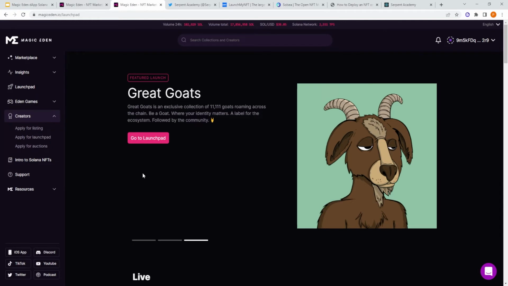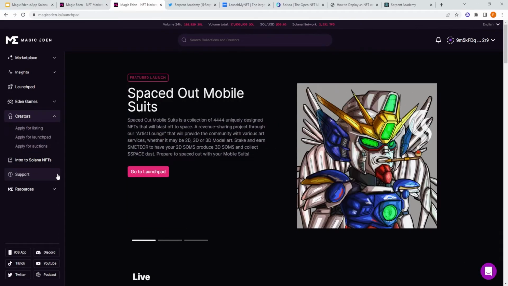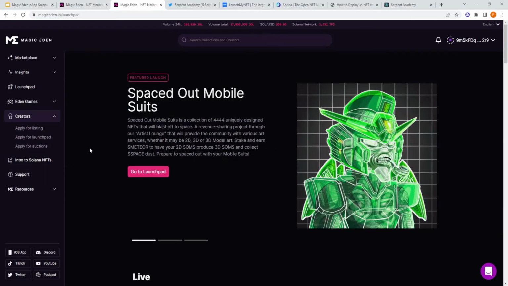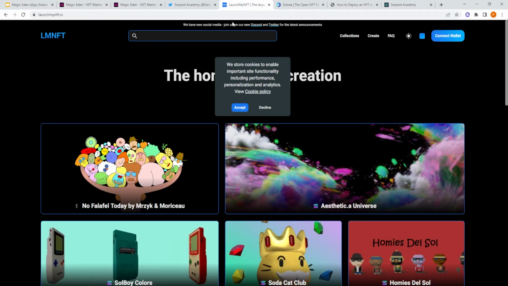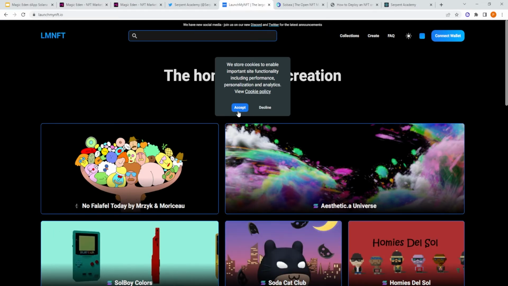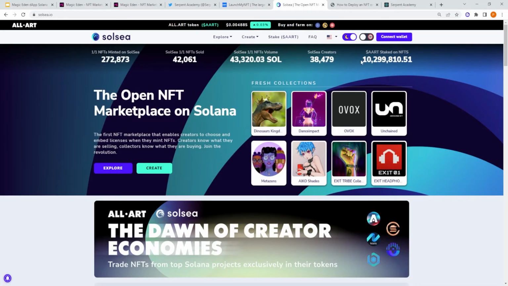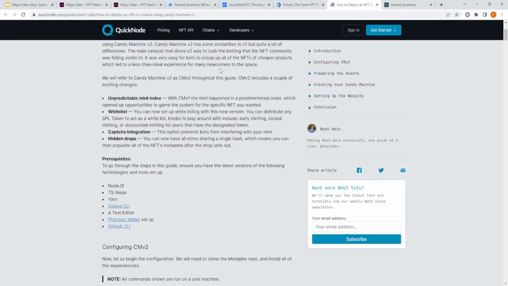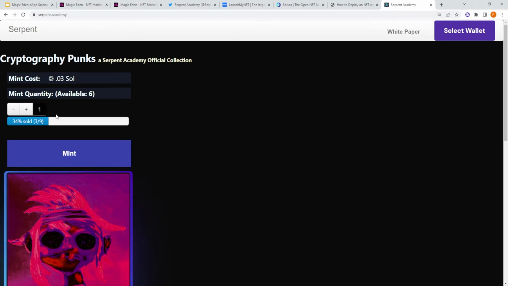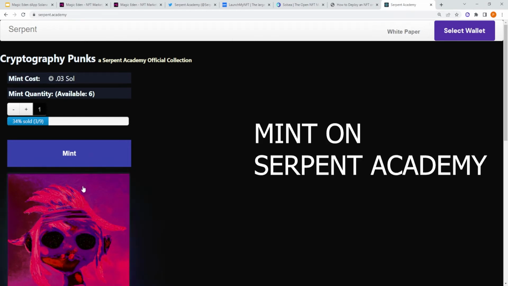Okay, so imagine you are not accepted on the Launchpad of Magic Eden. Days have passed and you don't receive a response, or the response is negative. Don't worry, there are other tools you can use. For example, Launch My NFT, and you can launch your NFT minting here. You can use Solsea for minting. You can also use Candy Machine version 2, and you can create the Candy Machine, or you can use my code that I'm going to publish open source and free for minting.